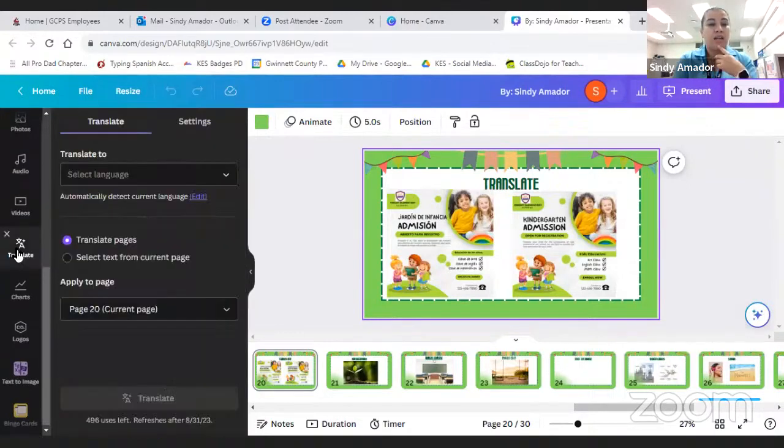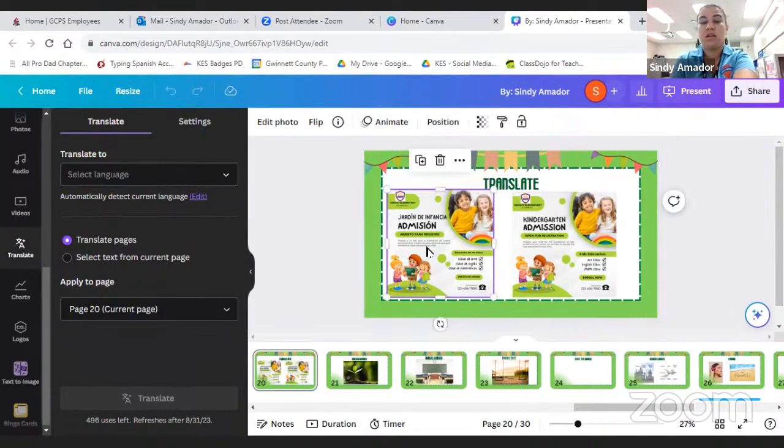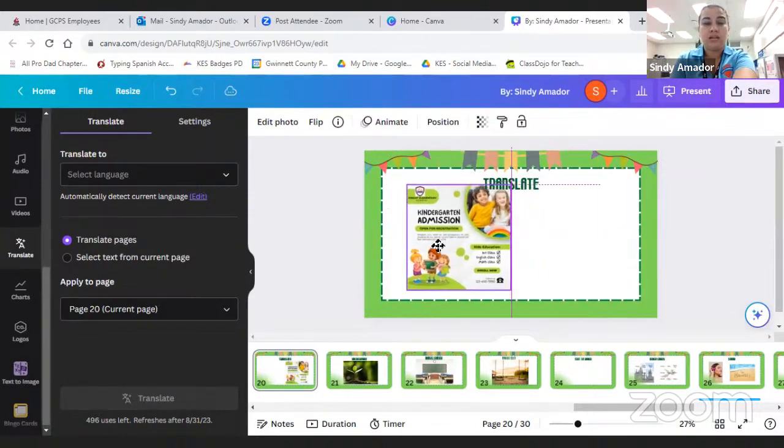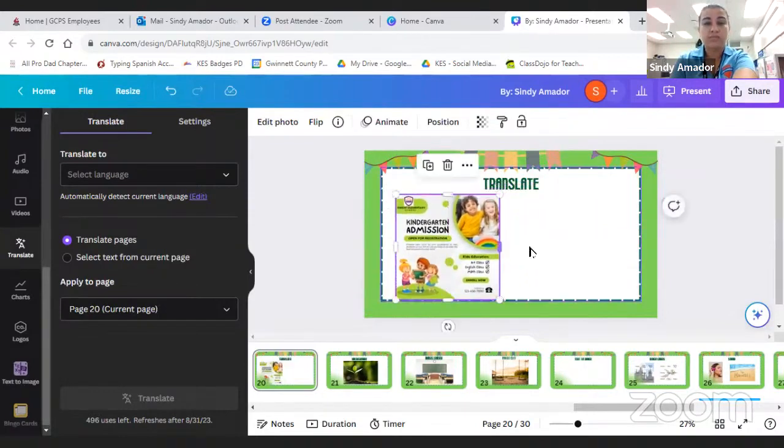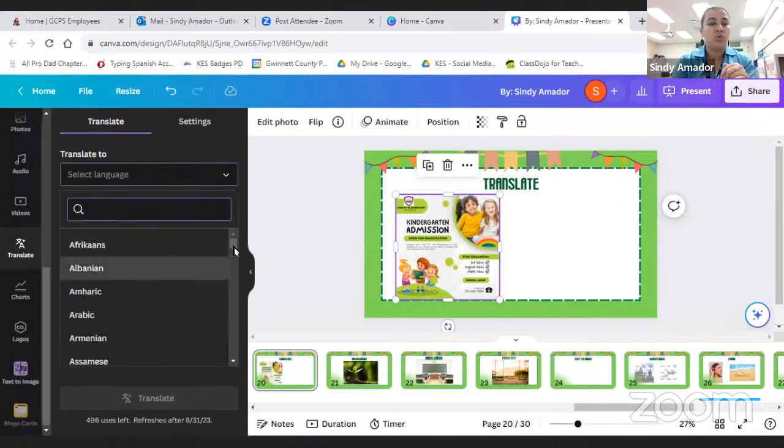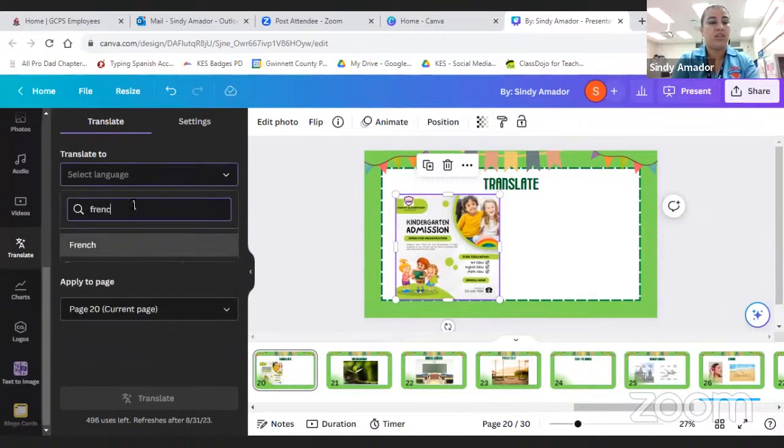So if I click on this tool, it shows like this. Okay, you are asking me to translate. Let me just delete the Spanish one. I'm just gonna keep the English one. And I want this to be translated to, let's do French.